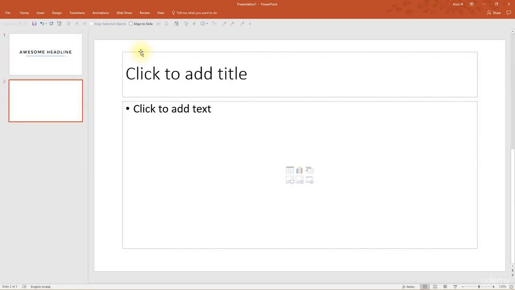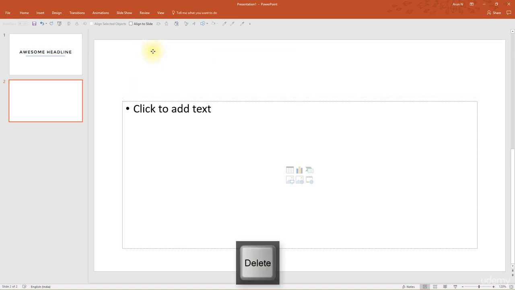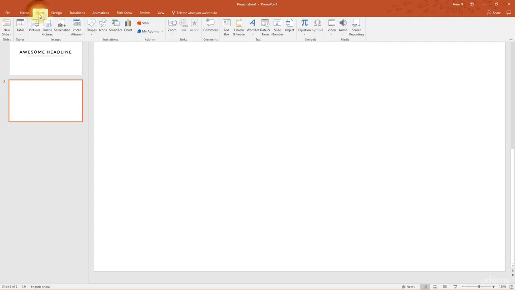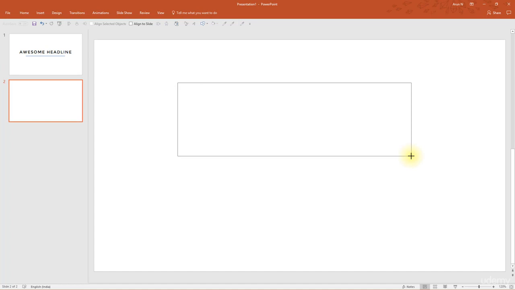Here we have already got the title and the body part, but let me delete both of them. Now I'm going to add a fresh title to our slide. So let me go to Insert and then Text Box. You can either make a rectangle or just click to insert a text box. Now I'm going to type the headline or the title of the slide.